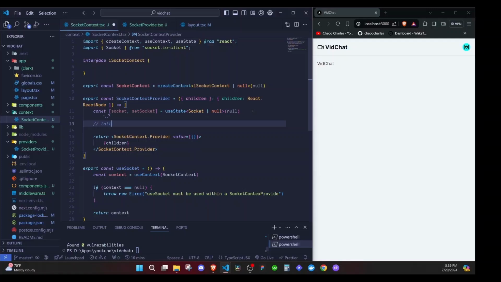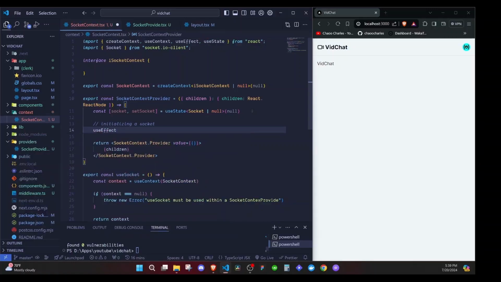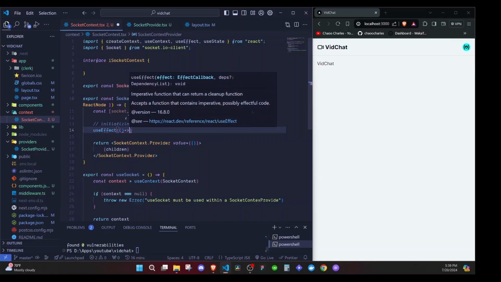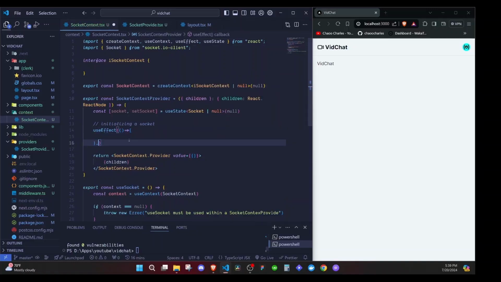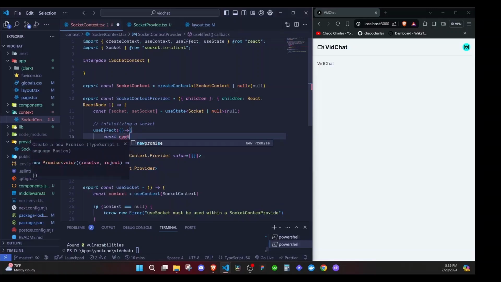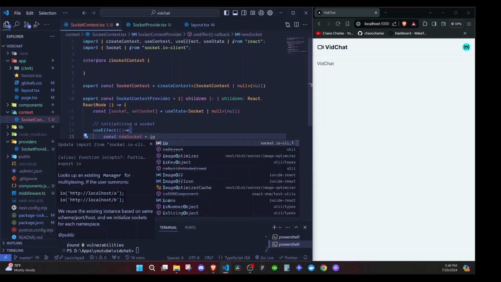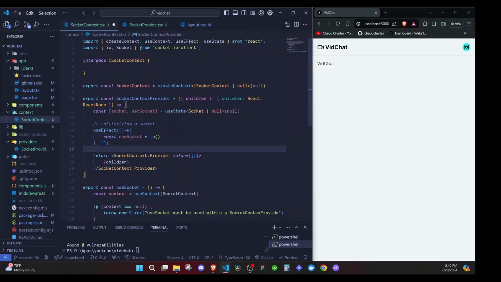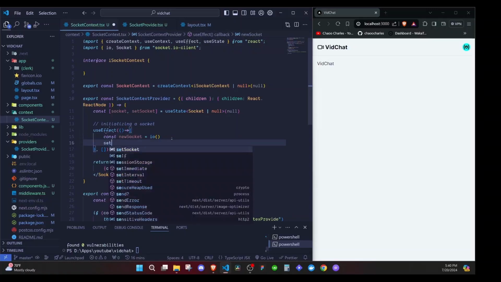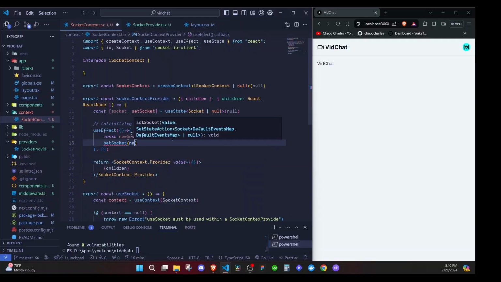So right here, what we are doing is initializing a socket, and then I'll say useEffect. We pass an arrow function. It will have some dependency array as well. Now right here, I'll say const newSocket will be equal to, we make use of a method called io, which will come from our socket client, and then we will invoke it. And just by doing that, we have initialized a socket. Since we are using the same HTTP server for our Next.js app on the client and that of socket.io, we don't need to pass any URL right here. So right here, we set our socket to be our new socket.